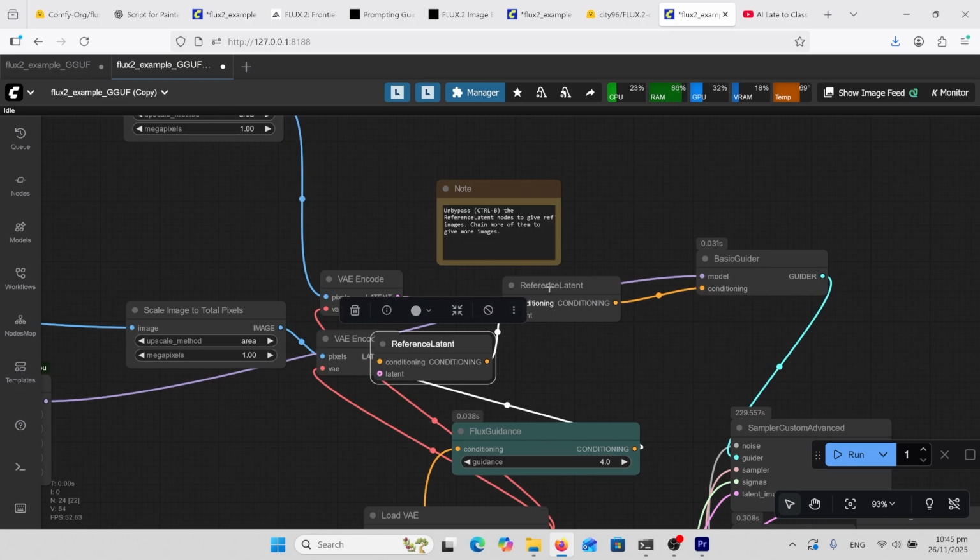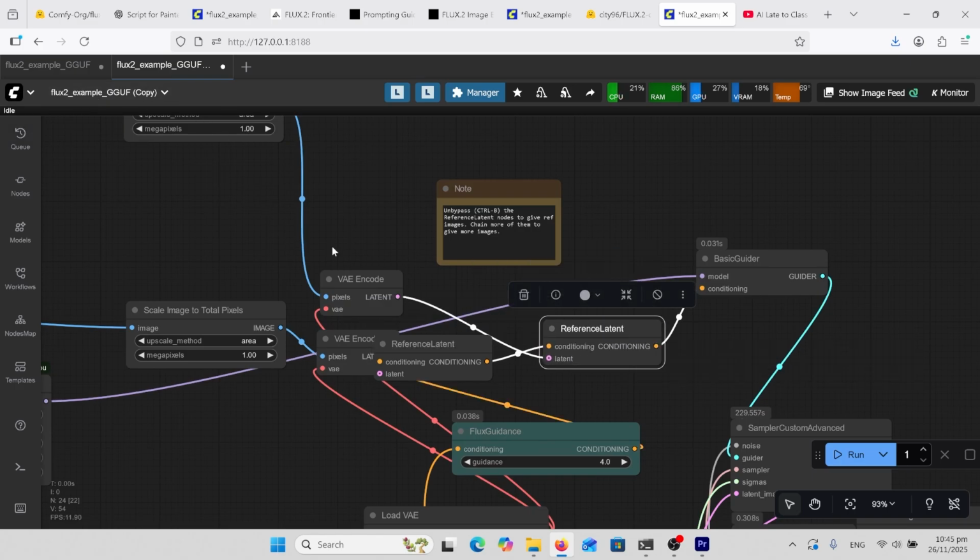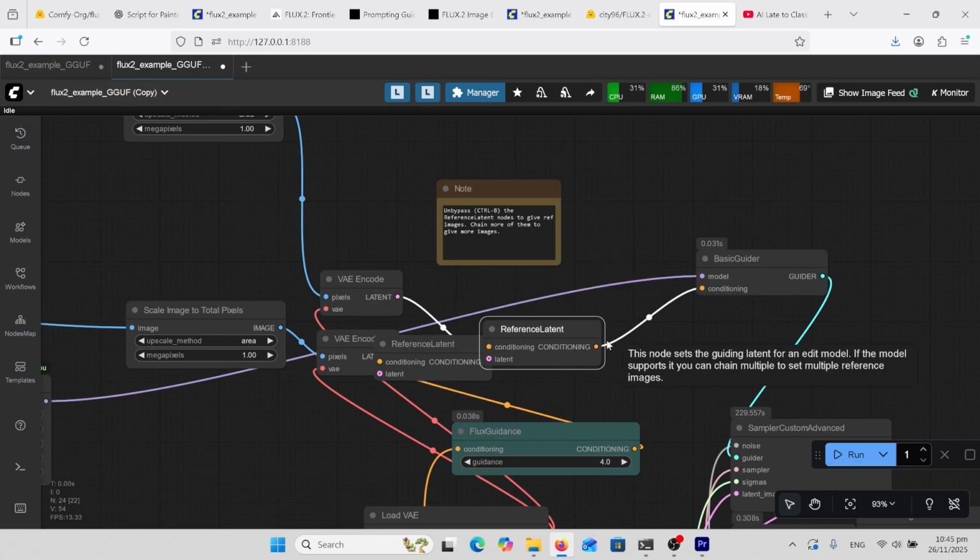And if we want to add an extra one, we copy all of this process of nodes and we give our last one feeding in. So I'll show you how to do that later on.